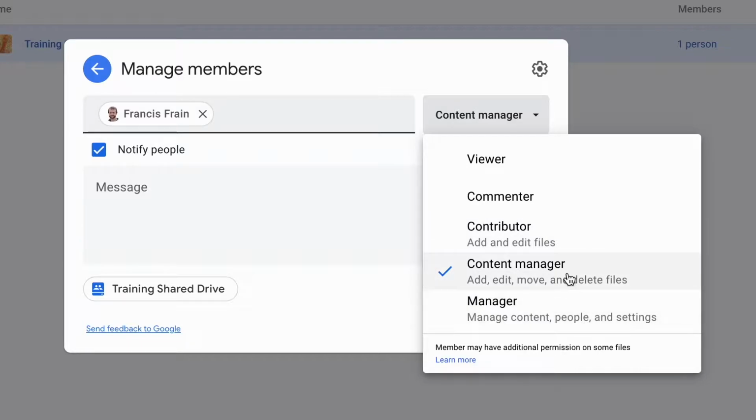You can think of content manager as like an editor, somebody who can delete files, somebody who can edit them, etc. But only a manager can manage permissions. And only at the topmost level of a shared drive do managers exist. So this is the only place where you define who's going to set permissions from that point forward.